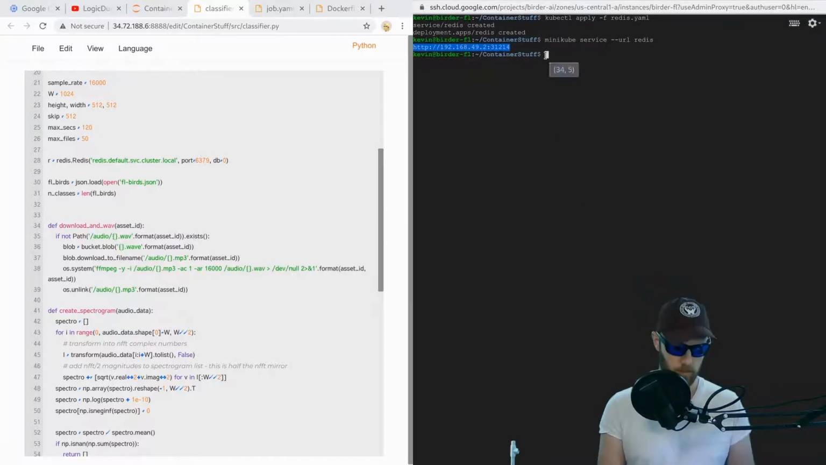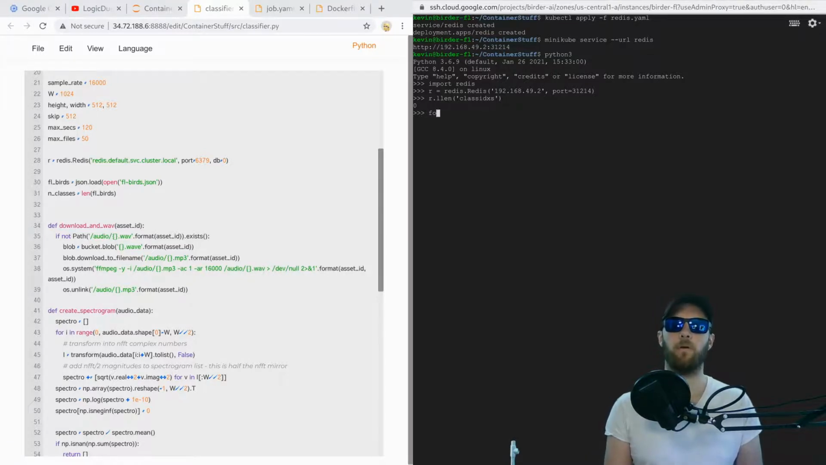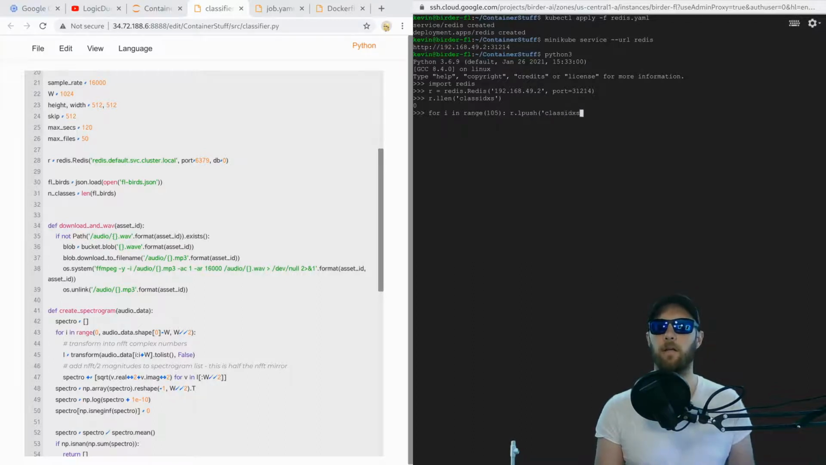Now what are we going to do with that? We're going to go into Python, and we're going to import redis. We're going to say r equals redis.Redis at that server, which was 192.168.49.2, and the port is equal to 3131214. And if we check r dot the length of the list class indexes, it should be 0 or non-existent. Okay. And then I think if I do for i in range 105, because that's the number of classes that we have, r.lpush class indexes and then i.